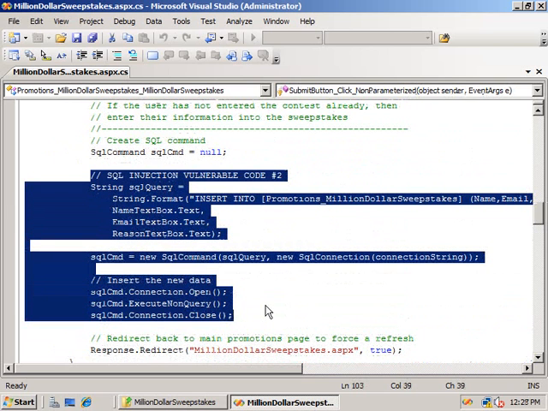This is the query that is used to enter the data submitted by the user into the sweepstakes database. Similar to the vulnerable version of the first code snippet, this code concatenates the contestant name, email, and description of the entry to the end of the SQL query, allowing a malicious user to exploit this query. Let's now see what the parameterized version of this code would look like.